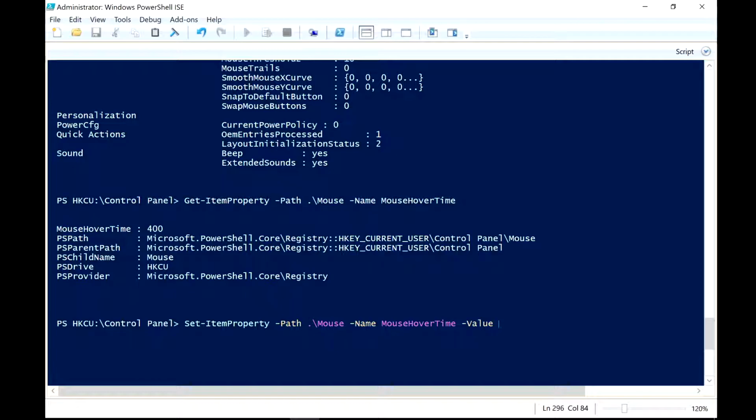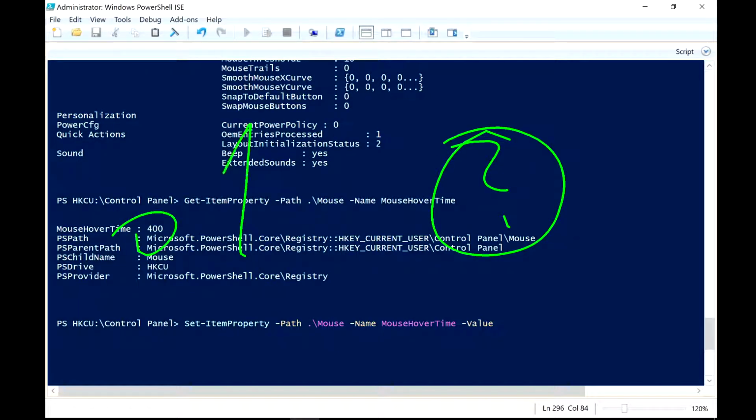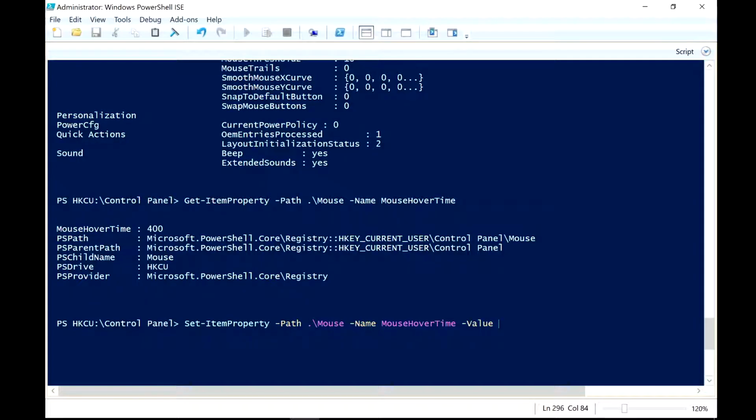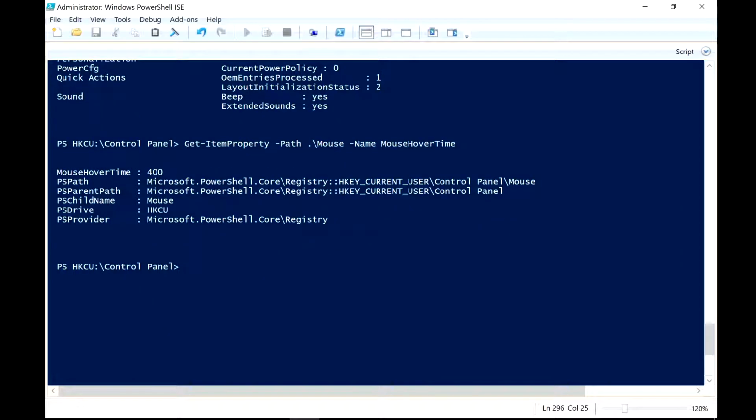Now, this requires a bit of homework because honestly, I don't know what that 400 means. Do I have to go higher or lower to reduce or increase my hover time? I don't know. I'd have to figure out what that value actually does. I'd have to go read about it. Let's pick something a little less dangerous and a little bit easier to verify.